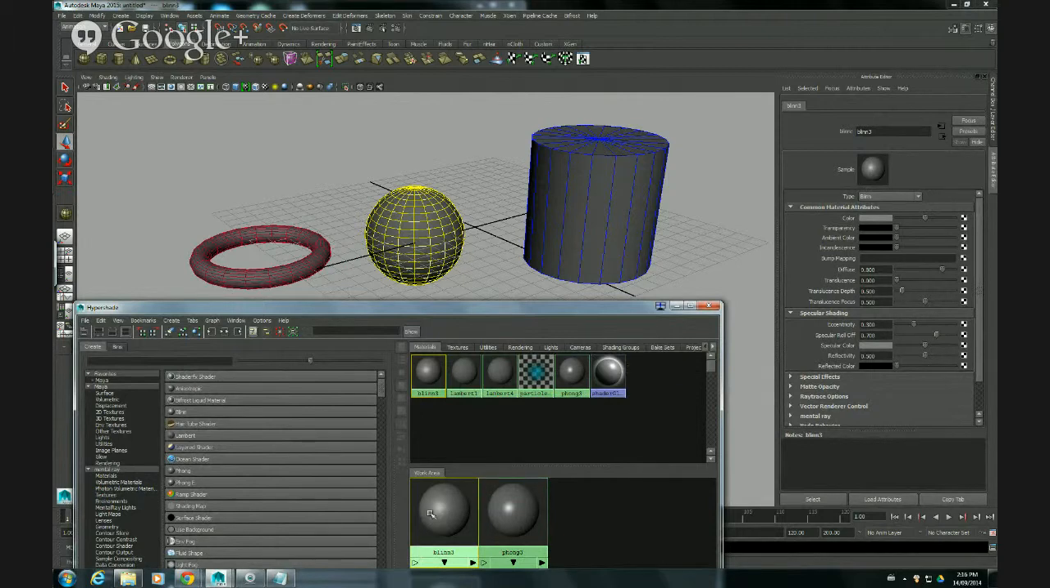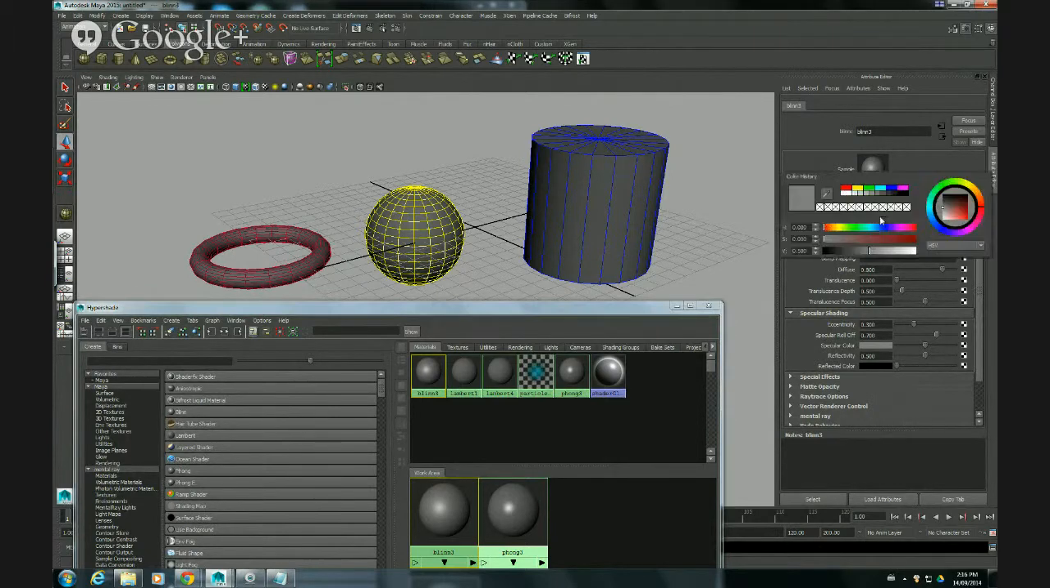Okay, so I have different attributes here. The first one and the most basic is the color one. If I click over the rectangle, a swatch appears where I can select the color that I want for that object in particular. In this case, I will select a bright red for it.